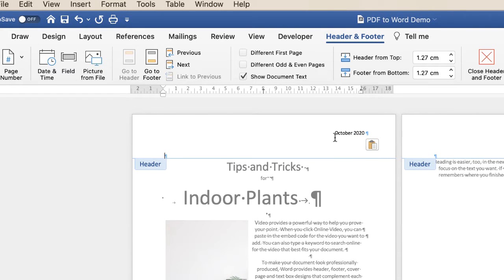Now from this you can see that the header's extended and there's a return key here, and as a result it's nudged everything down the page, and then that means that everything's been nudged onto a second page.